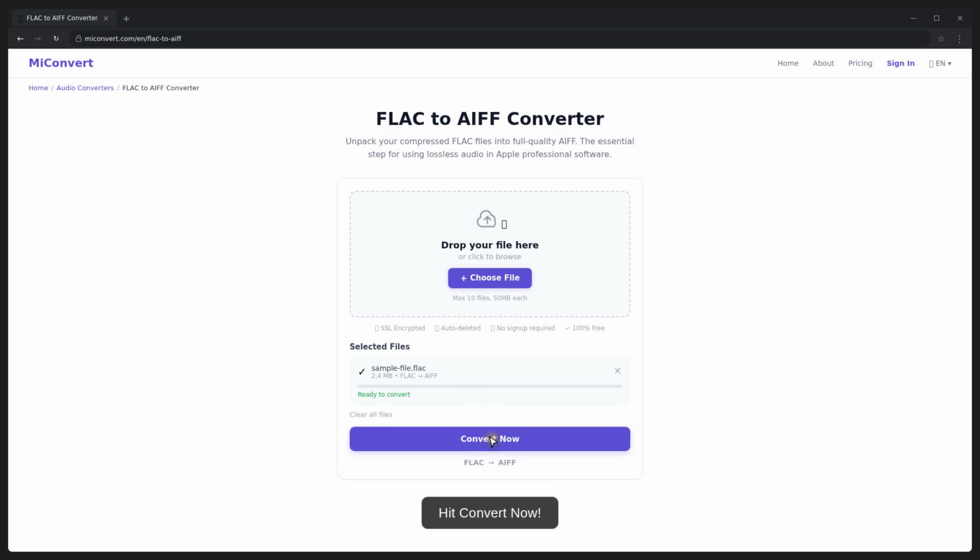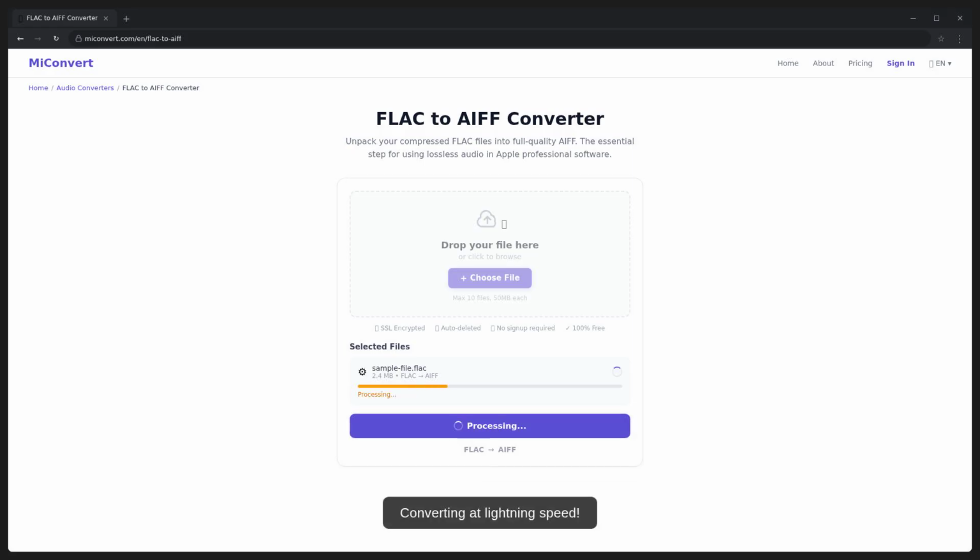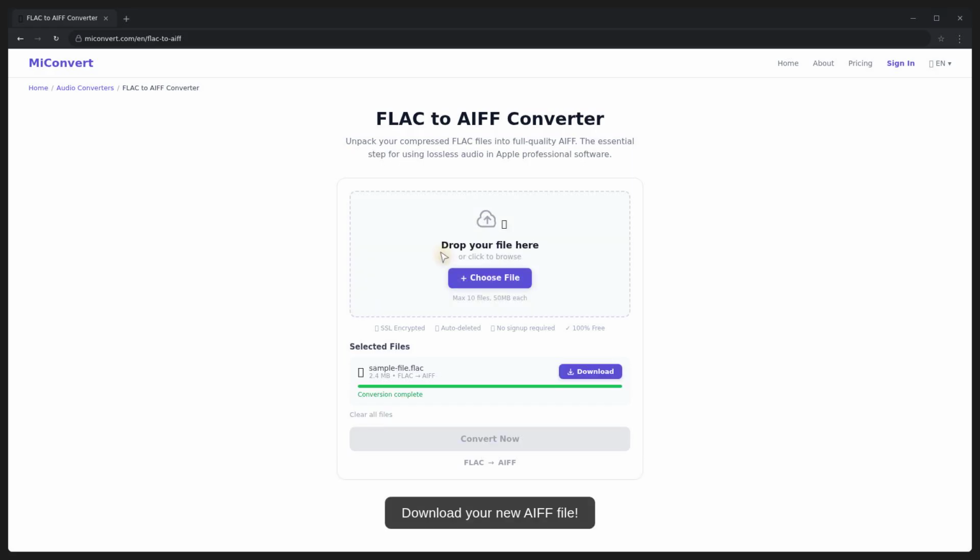Now, just smash that Convert Now button and let the magic happen. Look at it go. The converter is doing its thing. This is seriously fast. Just watch that progress bar fly. And we're done. That was quick, right? Click Download, and your shiny new AIFF file is all yours.